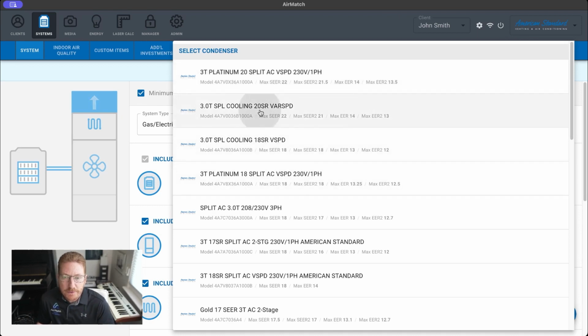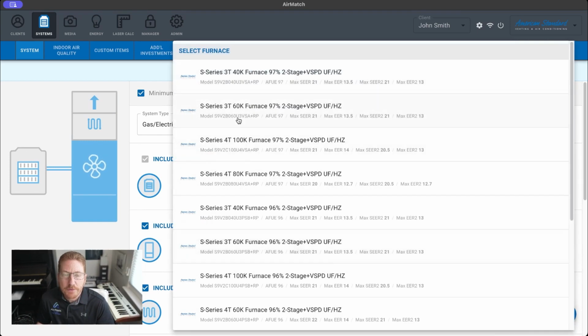So no matter which of these I pick, it's going to show me only furnaces that can match up with that condenser. So it takes the guesswork out of figuring out whether pieces of equipment match up together. This is whether they match up according to AHRI. So you may see a matchup you don't want to make.